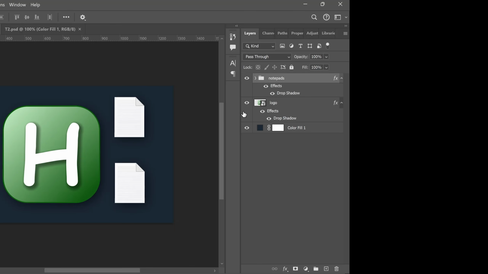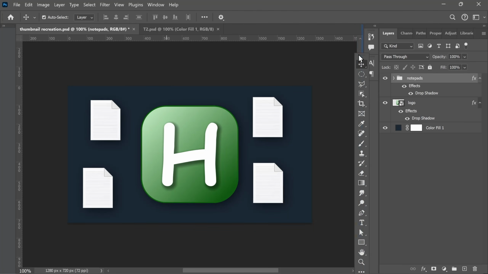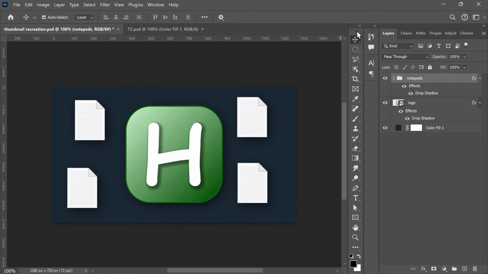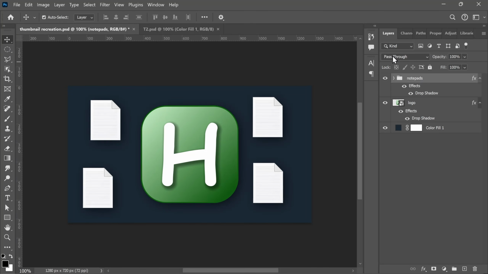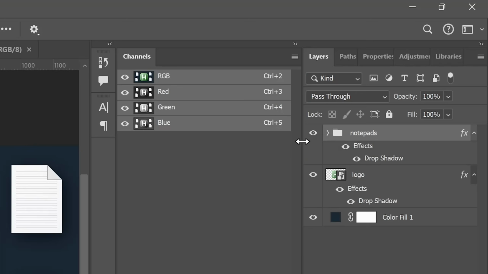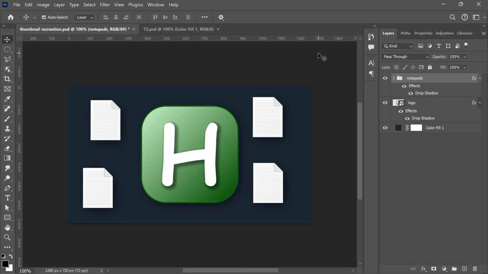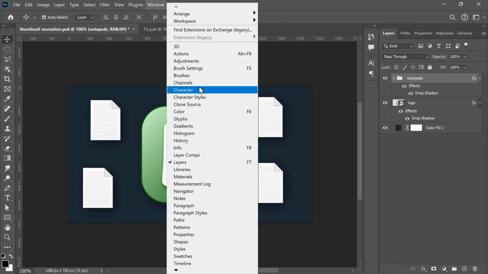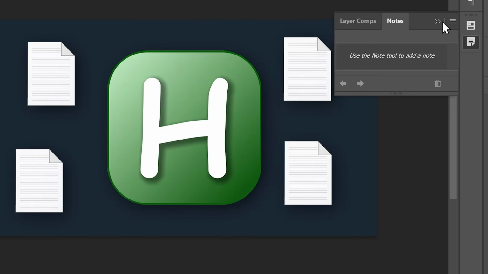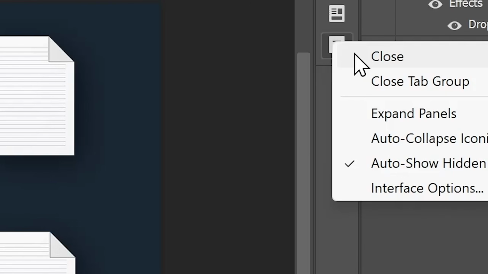Just like in many Adobe apps, you can arrange panels inside the app however you want. So I can drag my tools over here or over here to the left. Maybe I want the channels panel to be here. I can put it here if I want. Maybe I don't want it entirely. I can close it. If you close a panel that you didn't want to close, you can always go into Window and select the panel that you just closed, which will open it. So if I want my notes panel, I can click on it and it will appear. If I don't want it, I can close it.